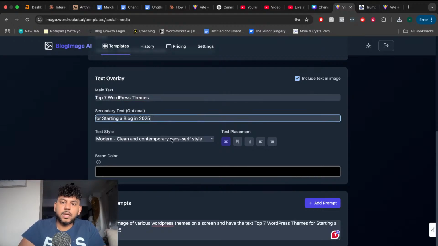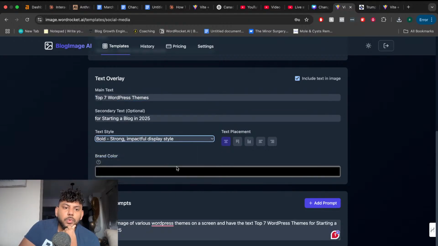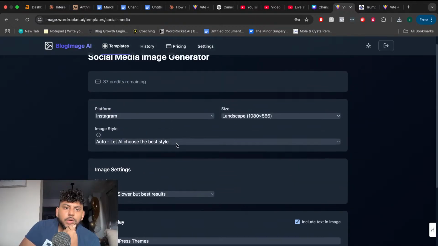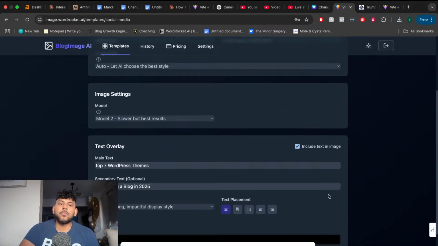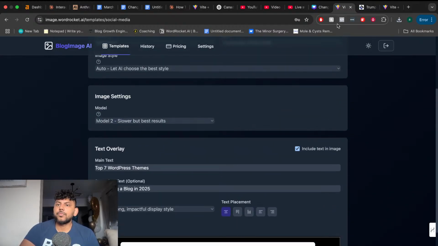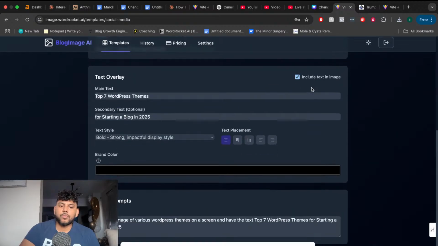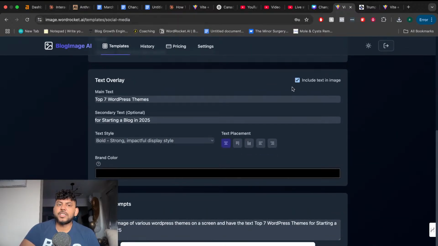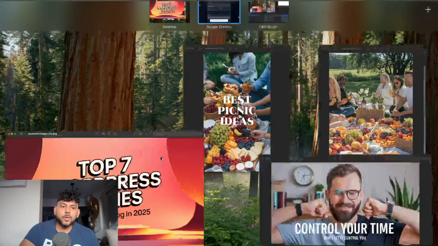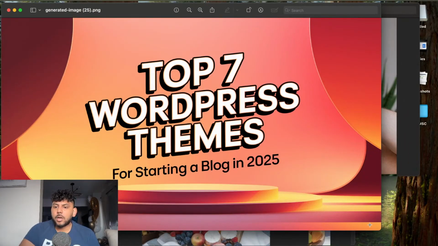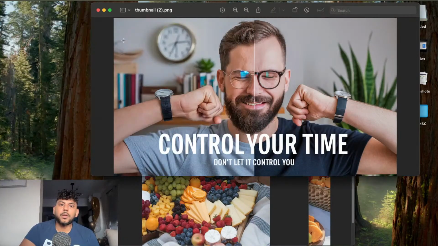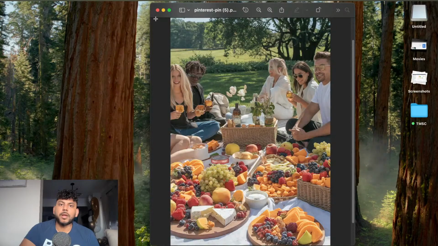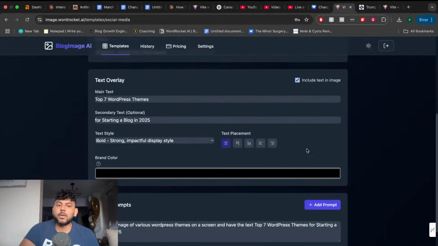I'm going to do this as a secondary text. We'll do bold. Okay, let's do this. We're testing out model number 2. This takes a little bit longer, but again, you might actually get some better content. So let's go back and look at these images. Top 7 WordPress themes for starting a blog in 2025. Not bad. I just think it's a little bit too plain for my liking, but if that works well for you, then no problem.